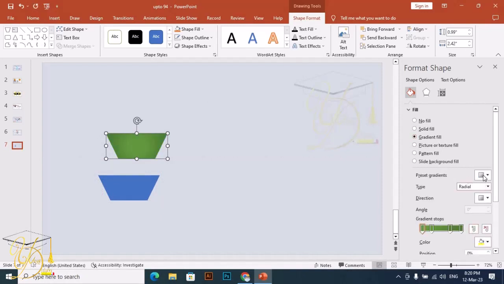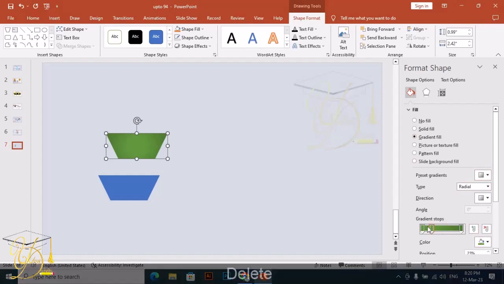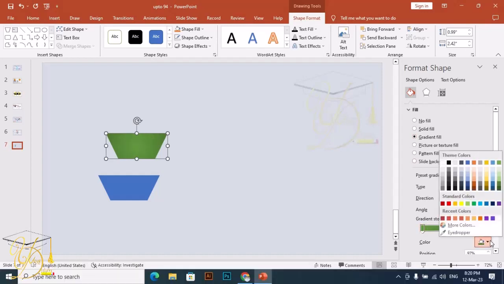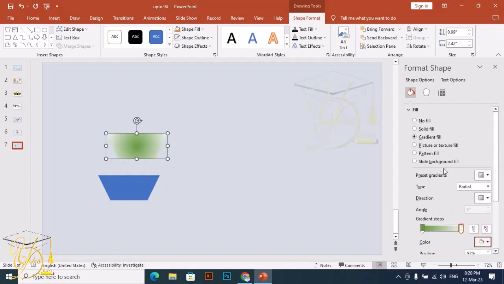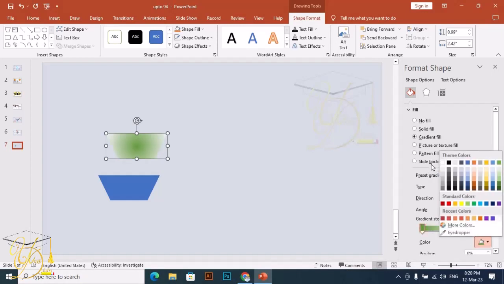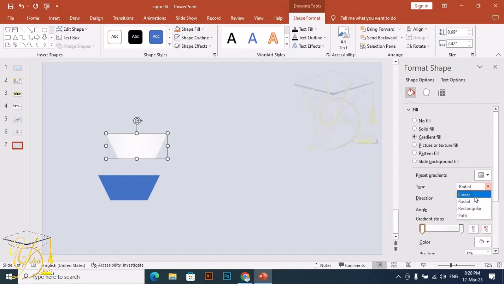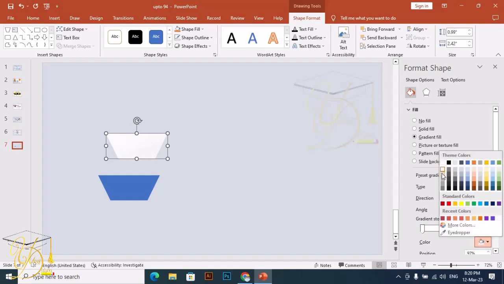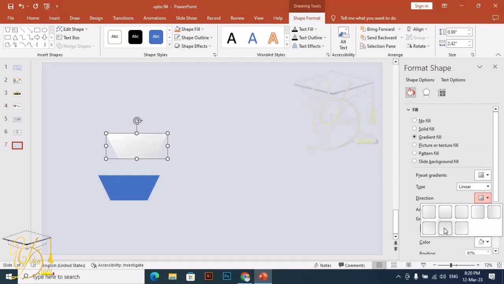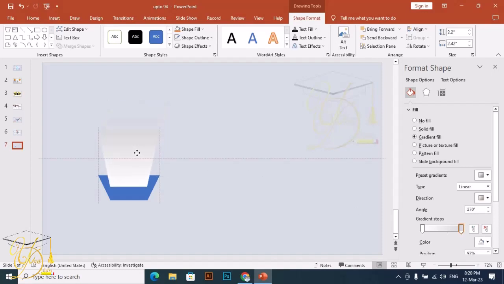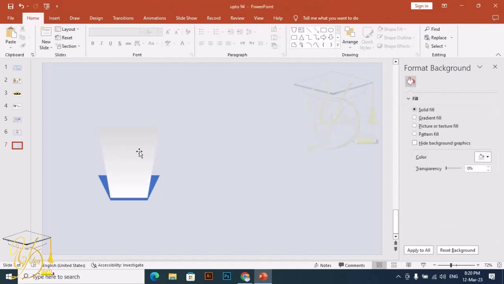Let me give it some gradient color. I need only 2 stops, and I'm going to give it some gray color, light gray, and this will be white, and direction from up to down. Yes, and now drag it vertically. Okay, you can drag it vertically according to your text and according to your requirement.